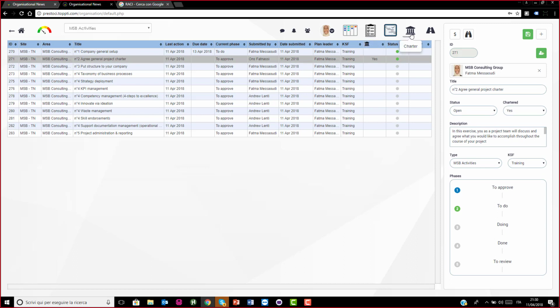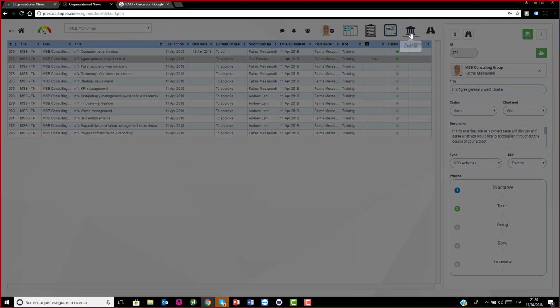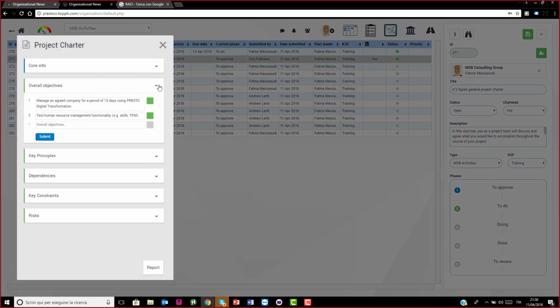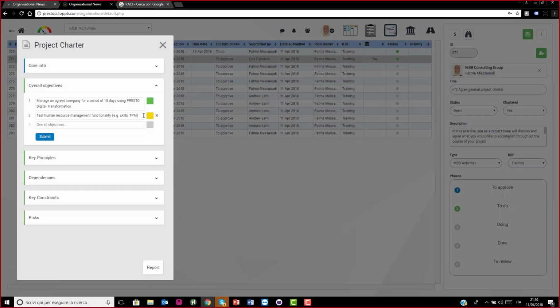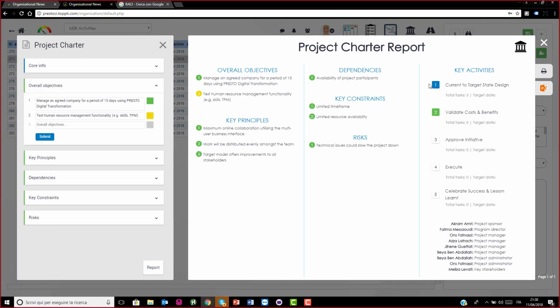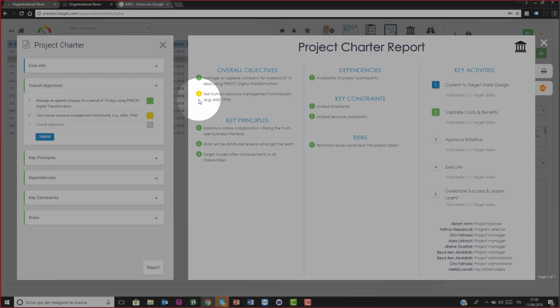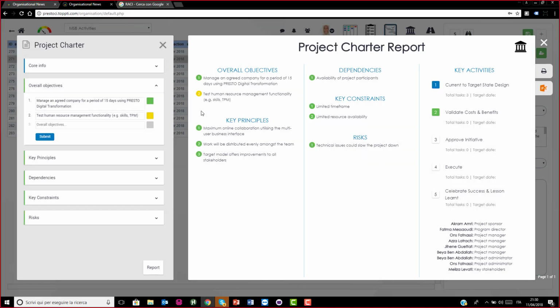So let's imagine that something's not going well on the charter. You open it up and you say, you know what, one of these objectives is at risk. So let's make it yellow, test human resource management functionality. Obviously this report will immediately give you visibility. Whoever receives this report on a weekly basis is going to know that there's something at risk.